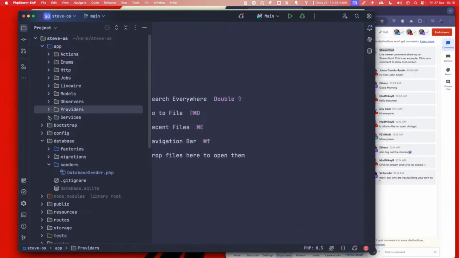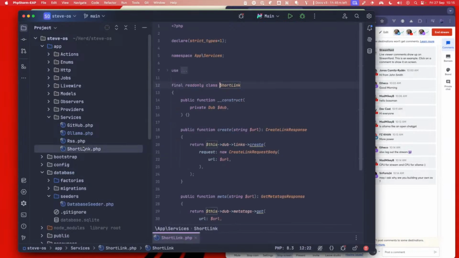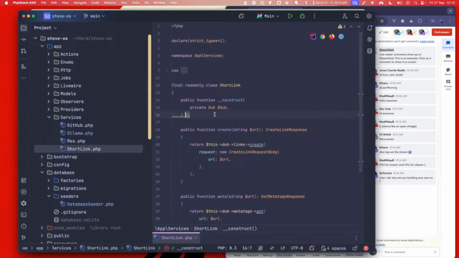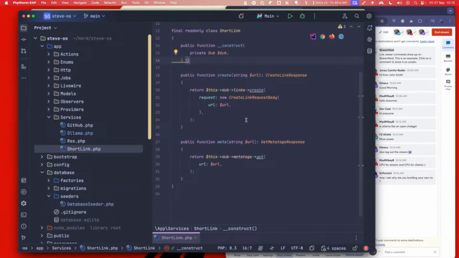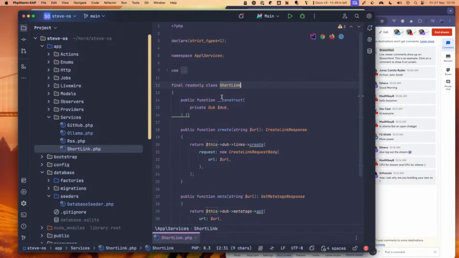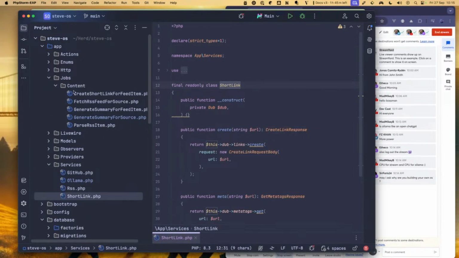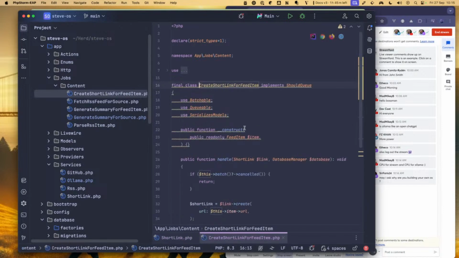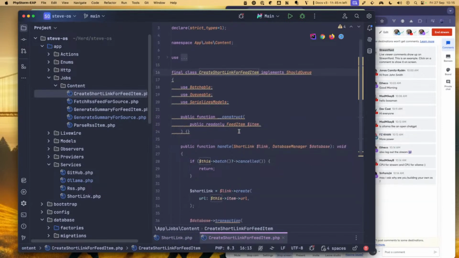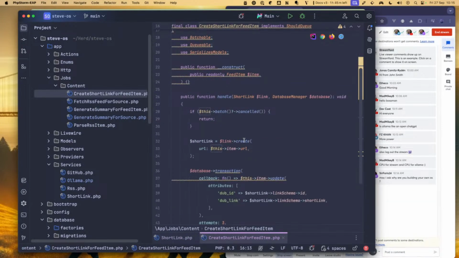And what we're going to do is, in my services, what I've got is my short link over here. I've got Dub here. Links create, links and get. So short link there. So in my jobs for create short link create, that gave me this right thing? Short link create. Yeah. Okay.